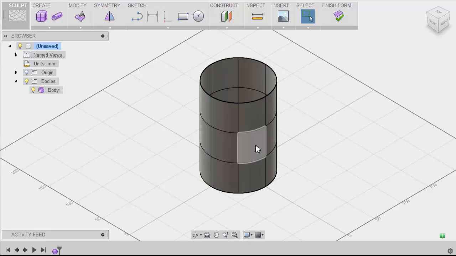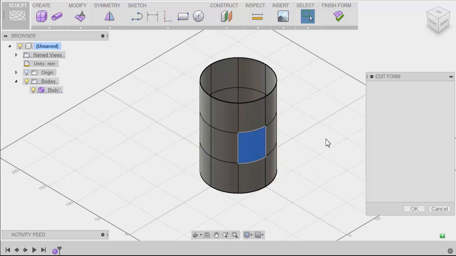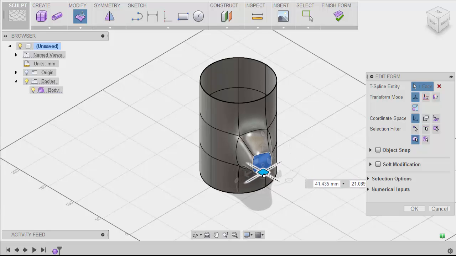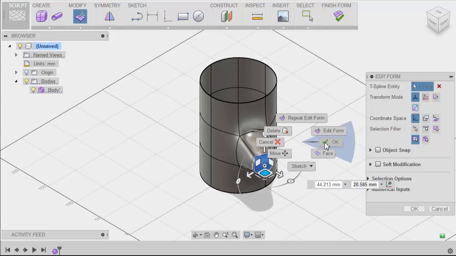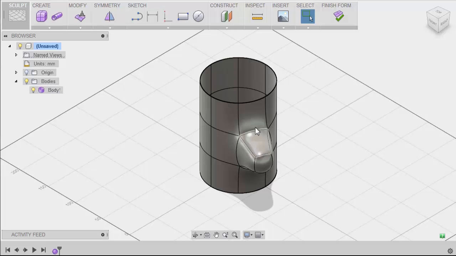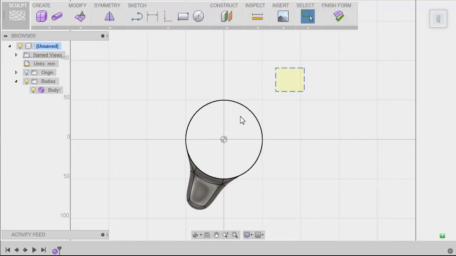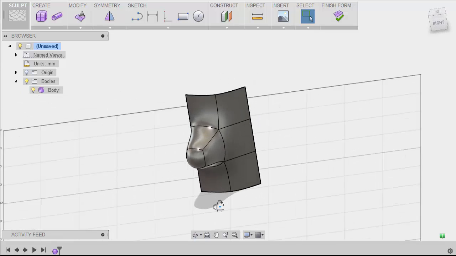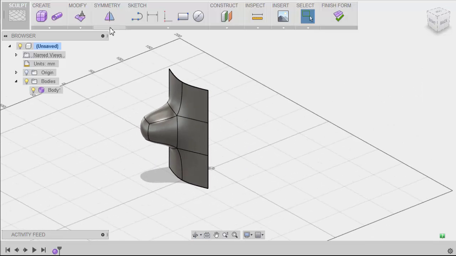I'll grab this face again, right-click and choose Edit Form, pull the manipulator holding the Alt key, and I'll choose OK when I'm done. Now maybe I like this segment and I want to add that around the rest of this shape. I'll go to my top view, I'll select the faces I don't need, I'll hit Delete, and you can see that Fusion now has an open T-spline surface.